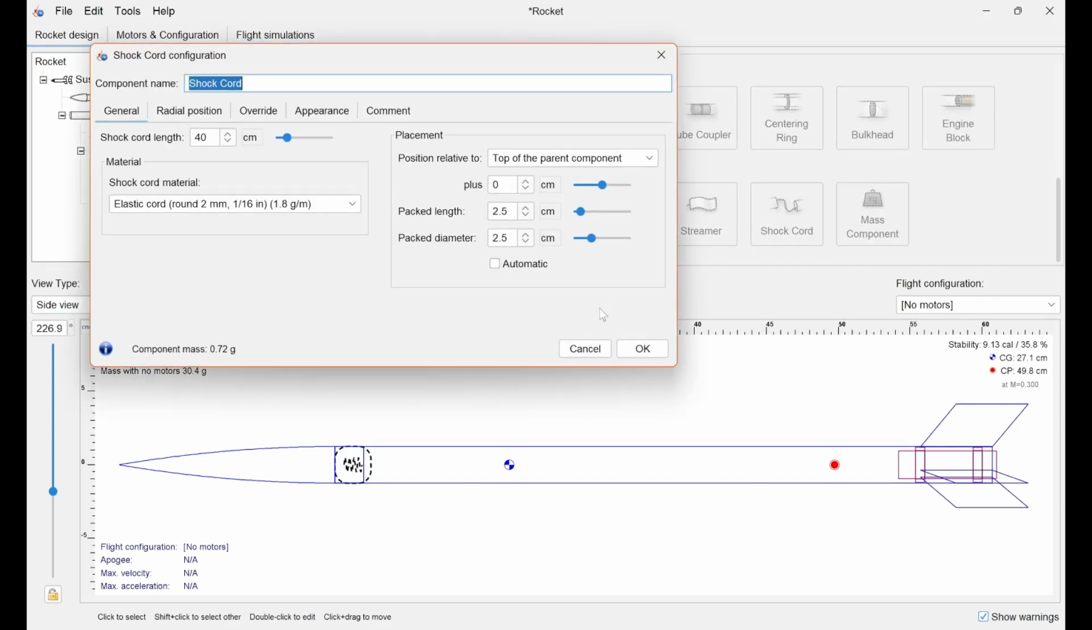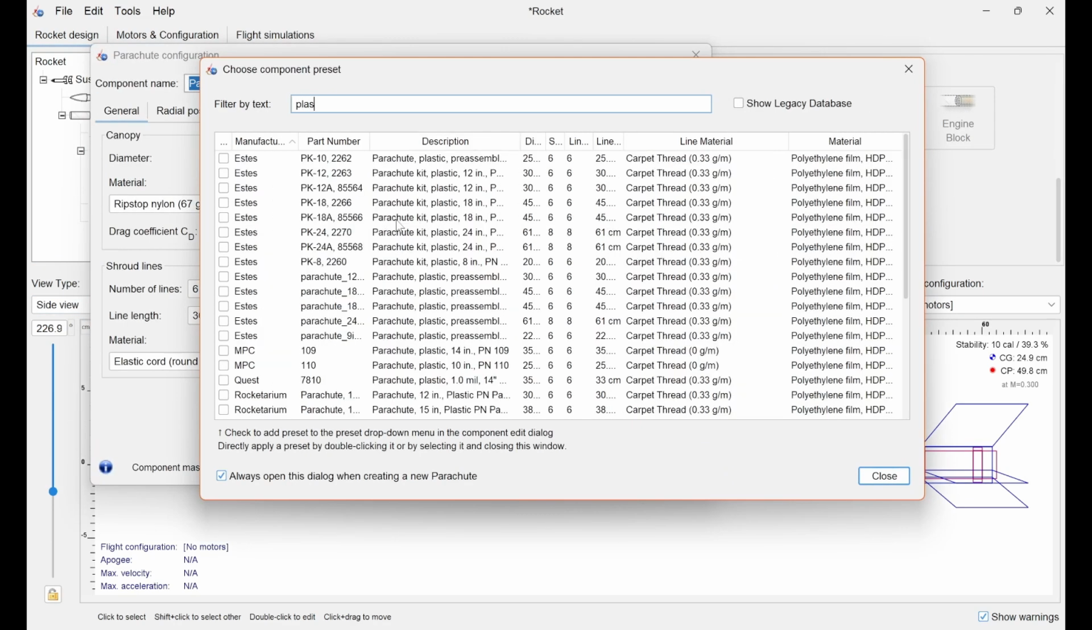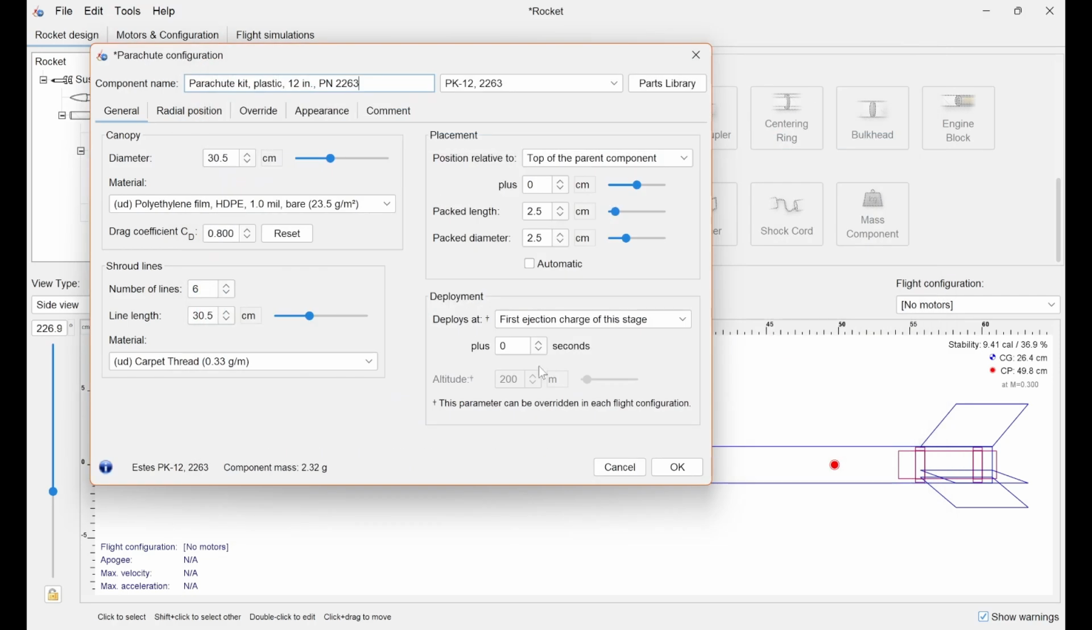Now what goes up must come down, so you need a recovery system for your rocket. I'm just using a simple elastic shock cord and a small parachute from Estes. The purpose of the shock cord is to attach the parachute to the rest of the rocket.